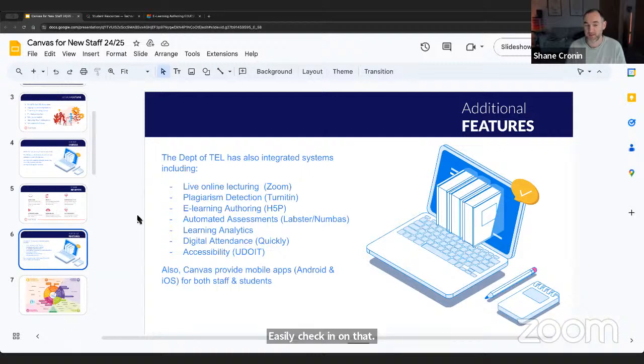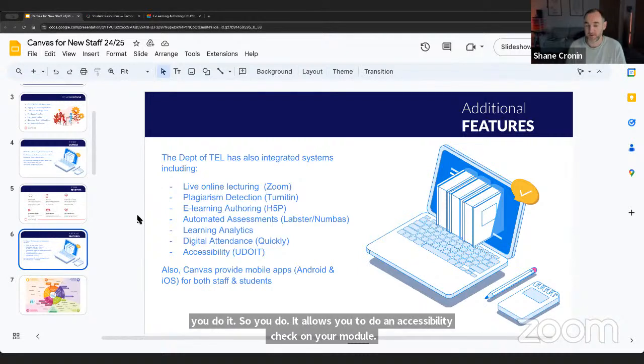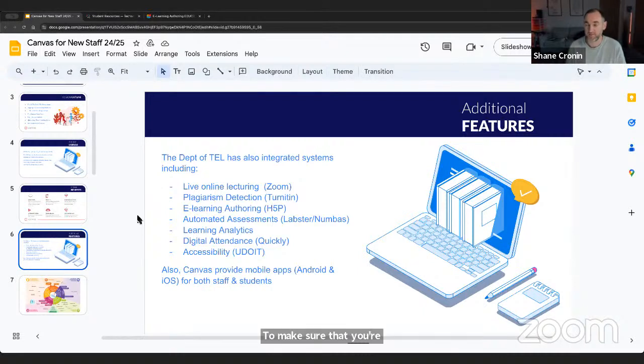And then accessibility is another feature, and this is another training session that's delivered, as You Do It. So You Do It allows you to do an accessibility check on your module to make sure that your module is accessible to people with various accessibility issues, for example, visual impairments, or to be able to use things like screen readers and so on, and that they'll be able to use your module and read it and hear it and so on, as everybody else will be able to.